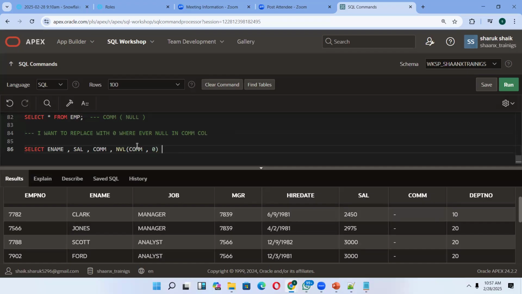That's all, guys. Two arguments, only two arguments. First, you have to give the column name. Second, wherever in this column you have nulls, it is going to replace them with 0. From which table? From the EMP table.